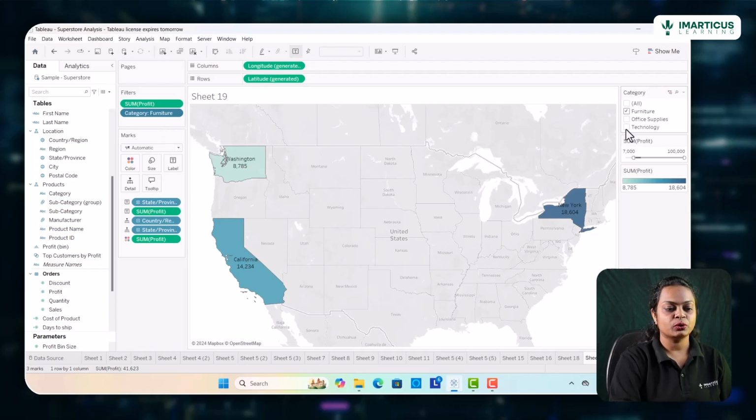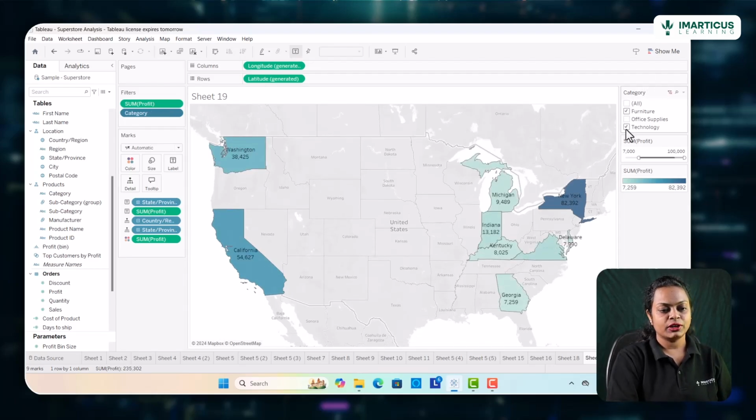Let's say I also want to include technology. I will just select that option and I'll be able to include those values in the graph that we are trying to look at. So this is how you can filter the data on the basis of the categorical as well as the numerical variables.